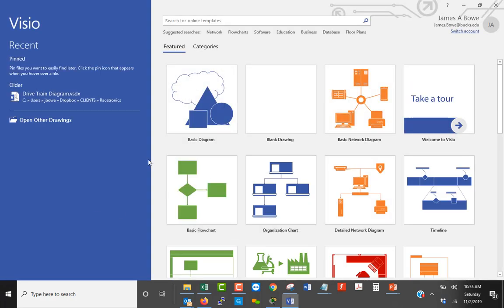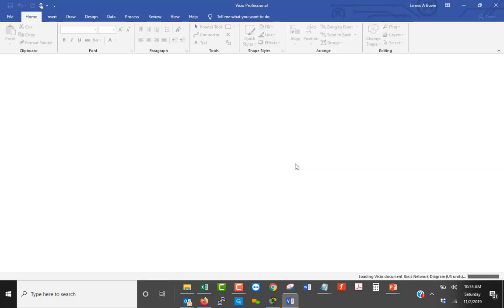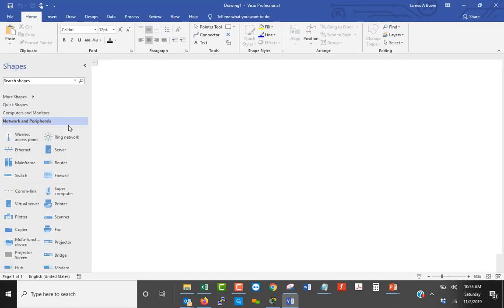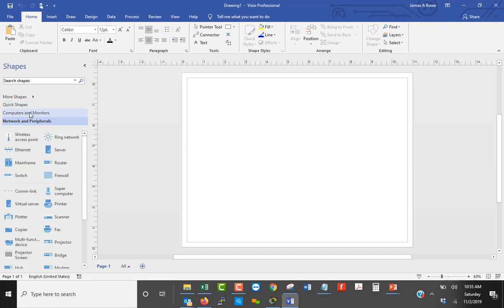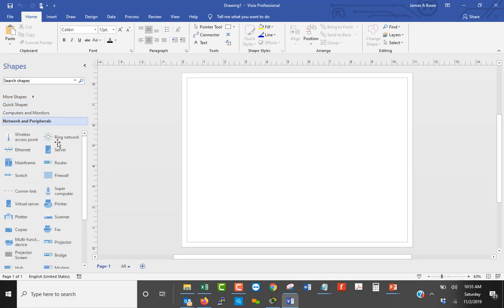Okay, and I'm going to select a basic network diagram. Here it is, and we'll start with that. It's asking for US units, and I'll say create. Then it gives us some basic stencils over here, computers and monitors, and then network devices. A lot of this is pretty standard.